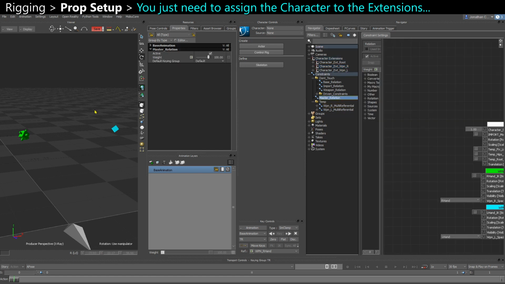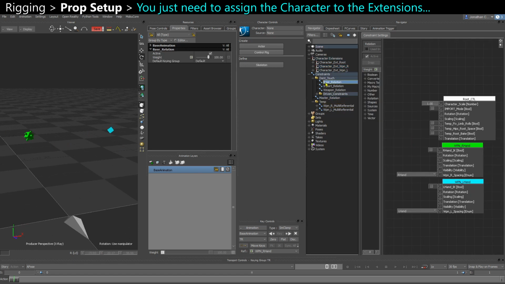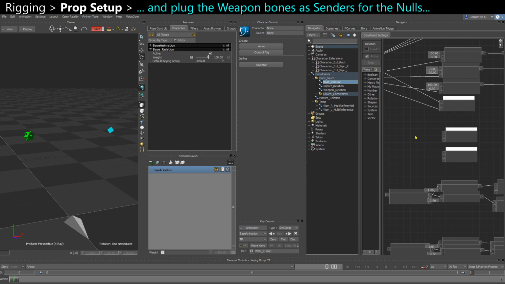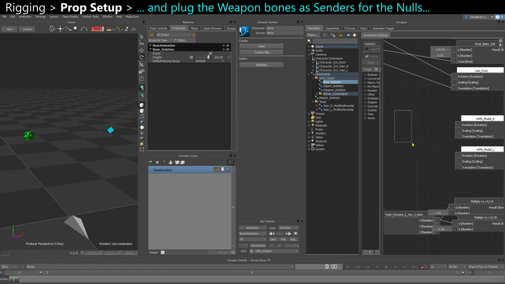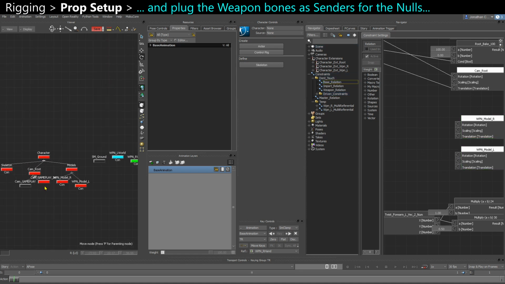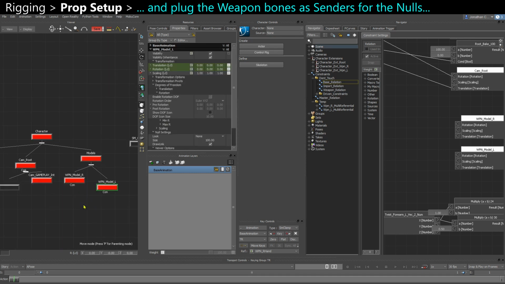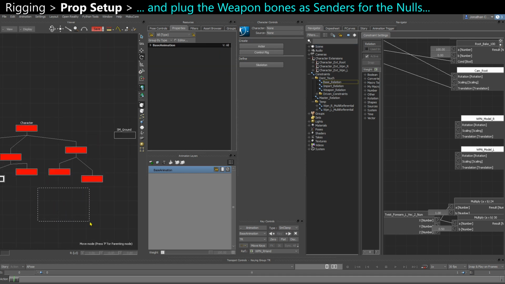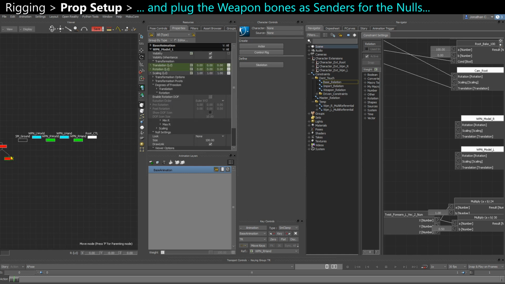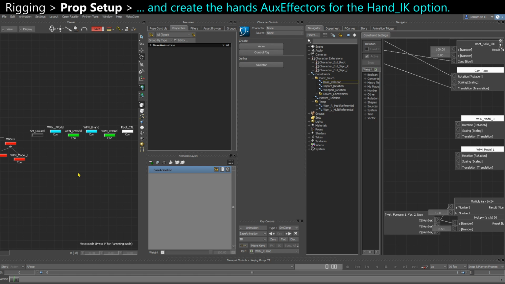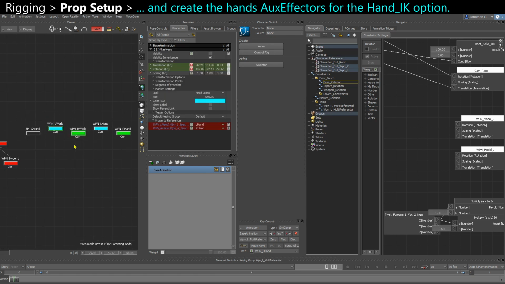And if you merge that scene into your character scene, in the base relation, you just have to add your weapon bones here as senders and plug them into the weapon models. And the weapon models nulls are here, and you can just parent your weapon models to those nulls. And then you would have to create the auxiliary effectors for both hands and parent those to the world space controls.